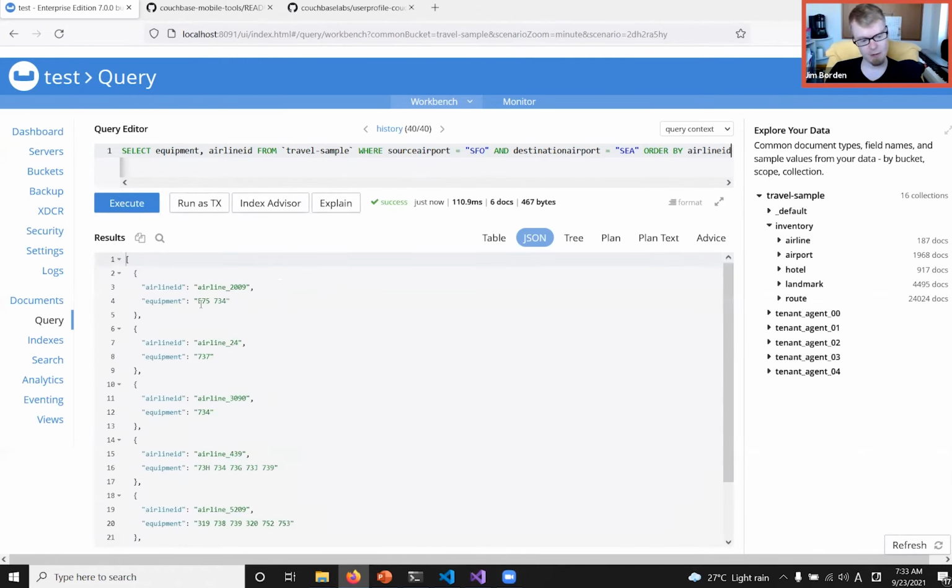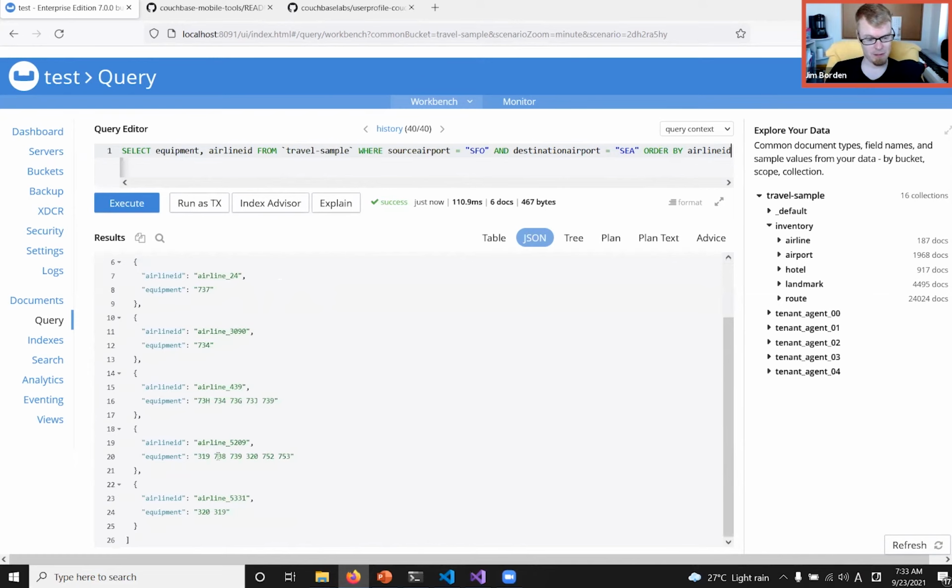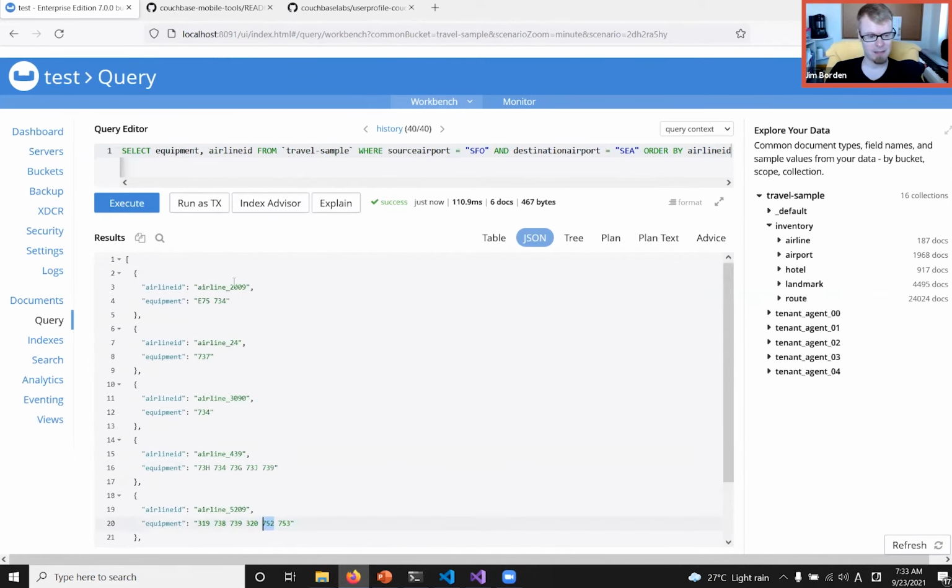These are codes for airplanes. This is an Embraer. This is a Boeing 737-400, a regular 737. This one has a whole bunch of stuff: Airbus, Boeing, and some 75s as well. Very nice. But let's see, airline ID, airline_2009. That's not the greatest identifier. I can't look on a map and see what this airline is. Where do I find airline_2009?